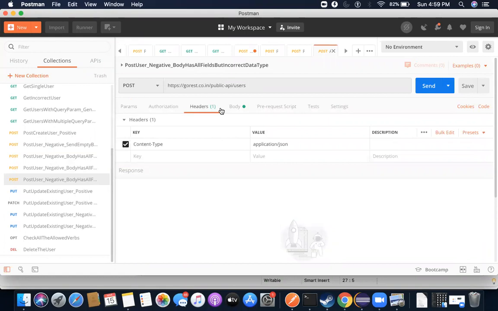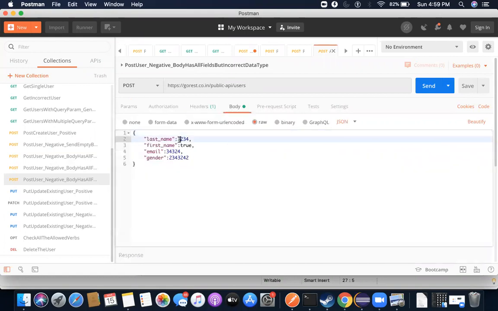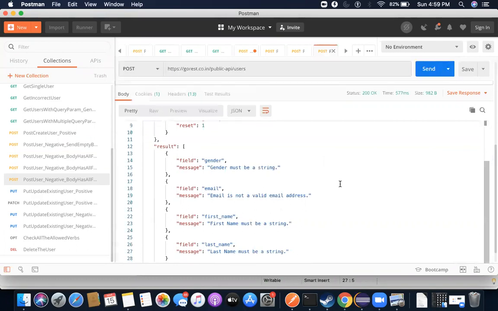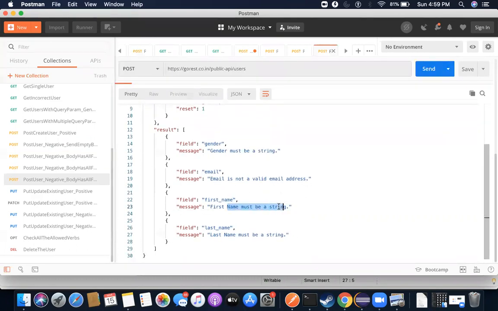If I go here in the body, if you notice, this is supposed to be a string. The API is expecting these field values to be a string, but I'm sending integers, which is again not right. If I click on send, it will give me messages. First name must be string. So if you notice, in every case, the messages are different. Somewhere it's coming gender must be string, somewhere it's coming gender cannot be blank, or email is not a valid email address. So different error messages are coming, and I should be validating all those error messages.